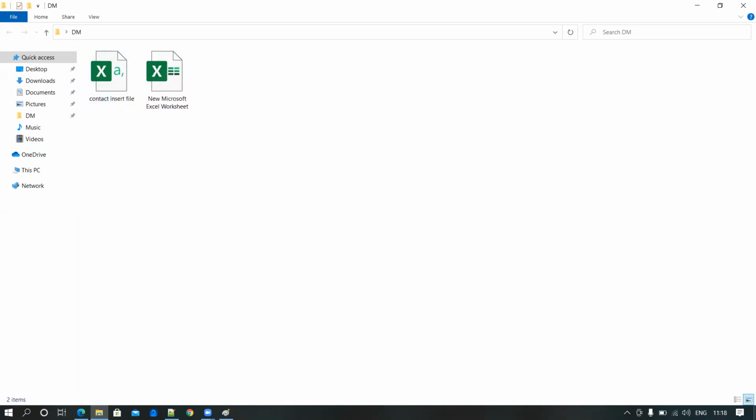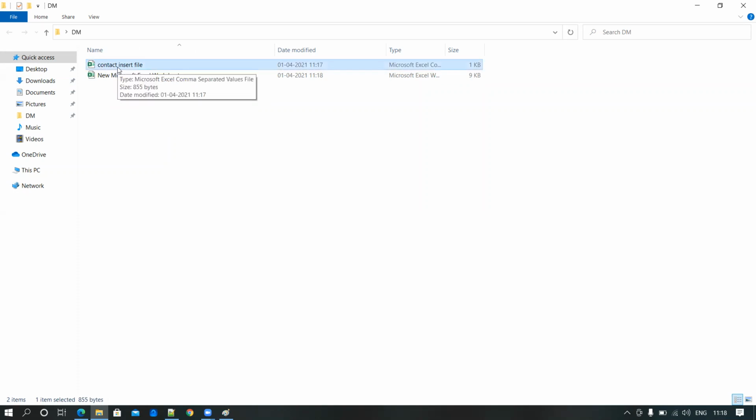So that's the reason all browsers, not only Salesforce, accept the CSV file. This is the way you can create a CSV file.